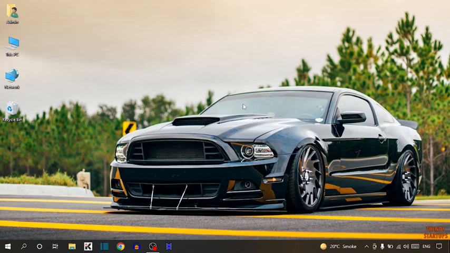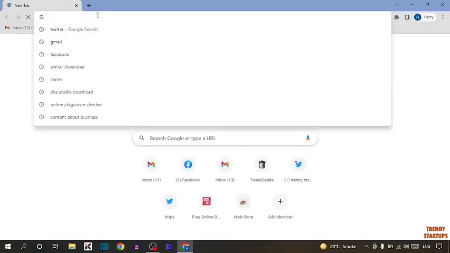Today I'm gonna show you how to log out on Twitter from all devices. So let's get started. So guys, here I'm going to show you the very easy process to log out on Twitter from all devices. So let's get started. So guys, to log out on Twitter you have to simply open your Google Chrome, type in the search bar twitter.com.